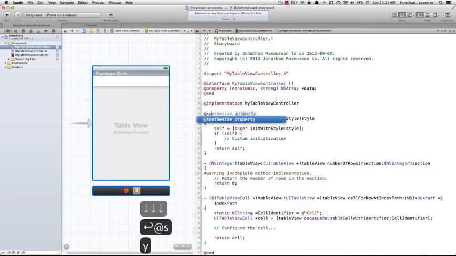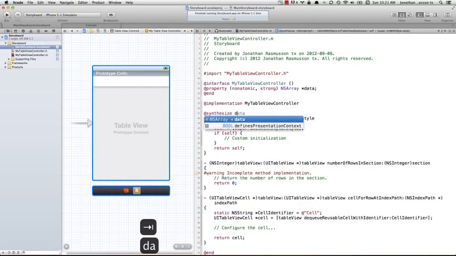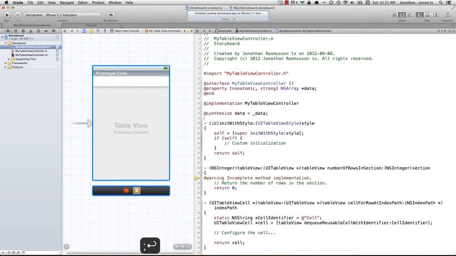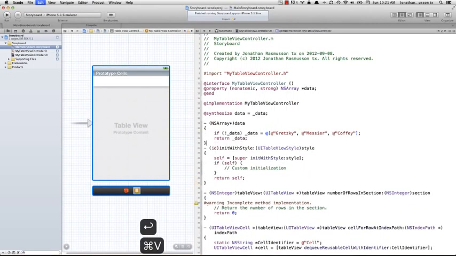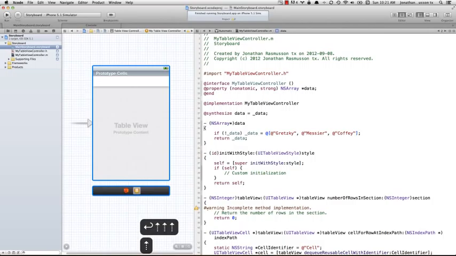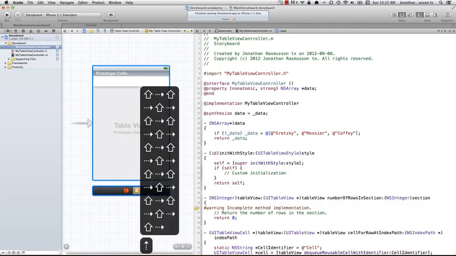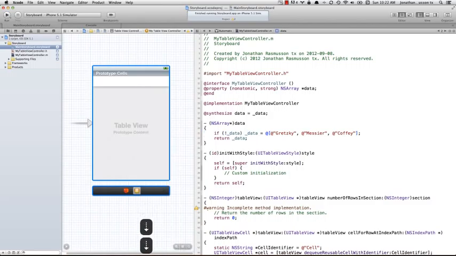Now, because of this version of Xcode I'm using, I still need to synthesize that data property. I won't need to do this line with future versions of Xcode, but for now we need to synthesize it. And then we're going to actually instantiate the data in the getter for this property. So just if there is no array that's been created, create one, put some data in there, and then just return that. That really sets up our data for the table.